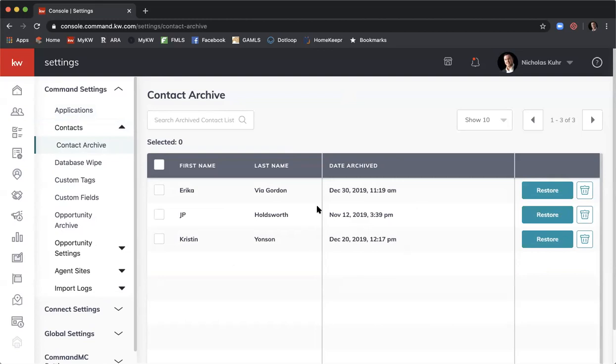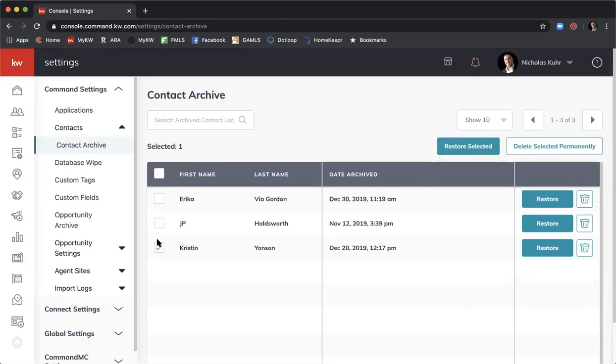But if you're like, oh, you know what, I don't need this person anymore, then you can come in here and you can actually delete them, or you can restore them. So it's kind of a safe way to prevent you from deleting your entire database. It puts them into archive, and then you have to manually delete them.